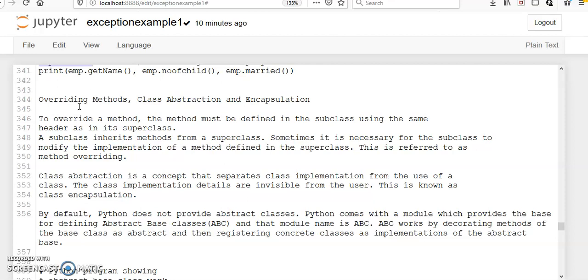But the content discriminates between the methods used in the derived class as well as in the base class. So the names of the methods used in the inheritance concept should be the same for overriding methods. To override a method, the method must be defined in the subclass using the same header as it is in the superclass. A subclass inherits methods from a superclass.